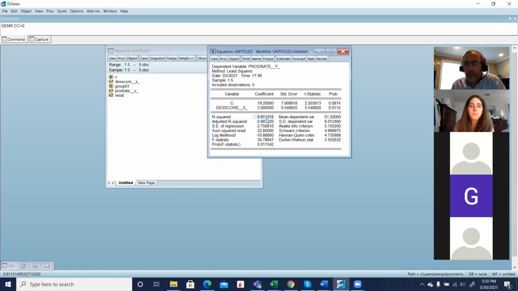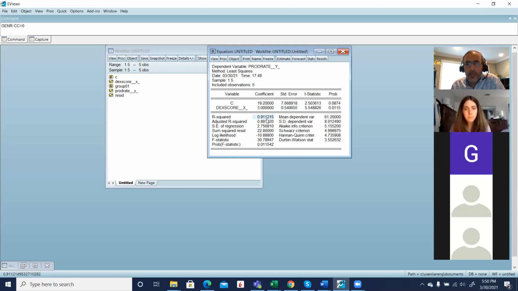How many percent of the variability in Y is explained by the variability of X? Perfect, excellent. That's it. It's the variability of X explaining the variability of Y. Okay, 91%. So R square is like an error, right?